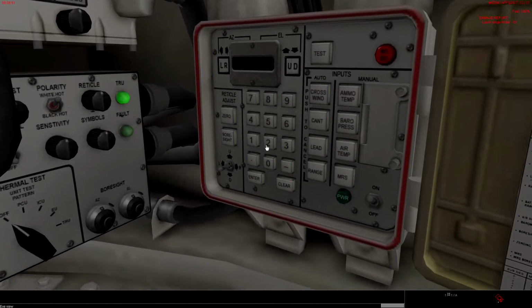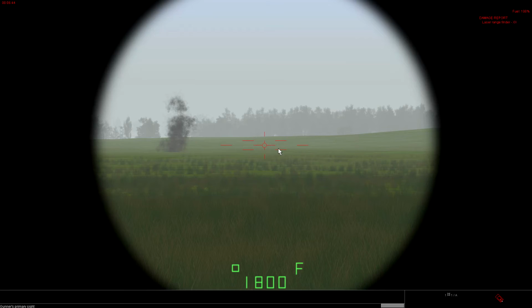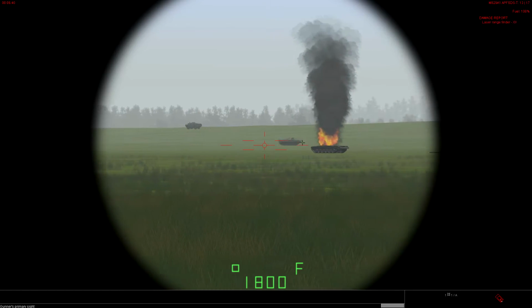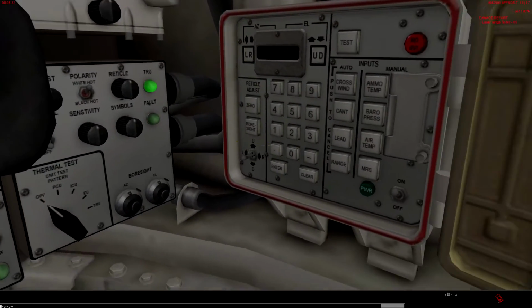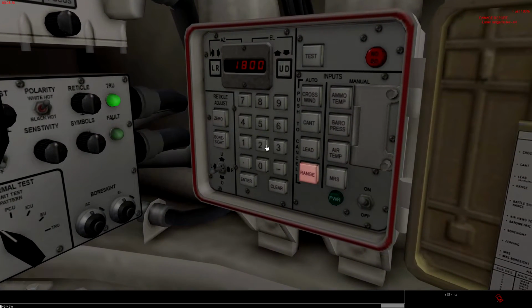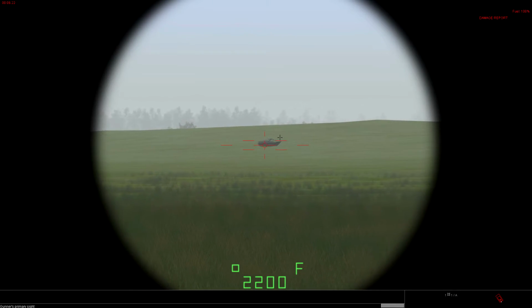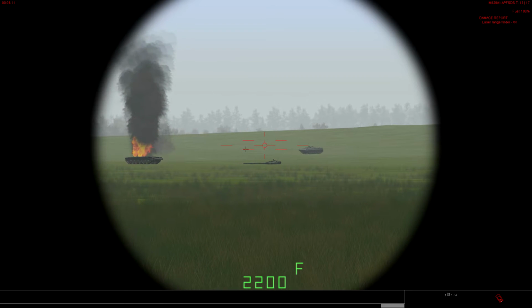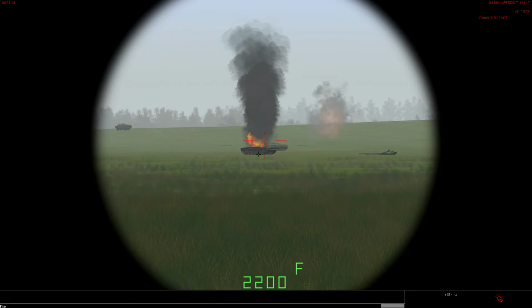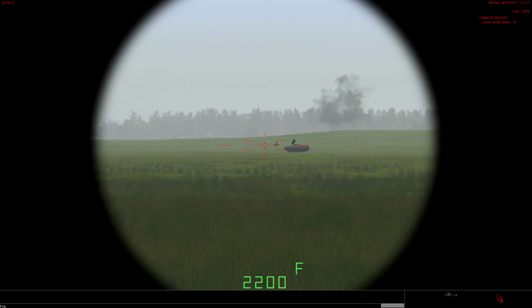No, we're way short. All right, so range, let's go 1800. Back in the sight. Dump that lead. Still way short. All right, let's go 22. Fire! Lead him a little bit. Oh, hit the barrel. Back at him. Did slow him down, though. He's dead now.